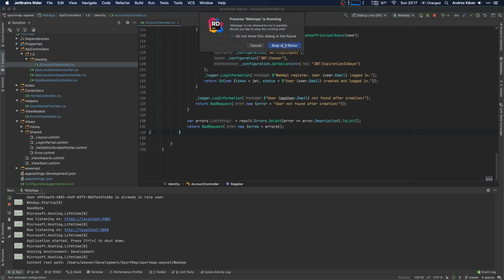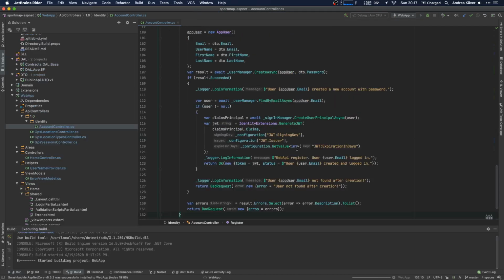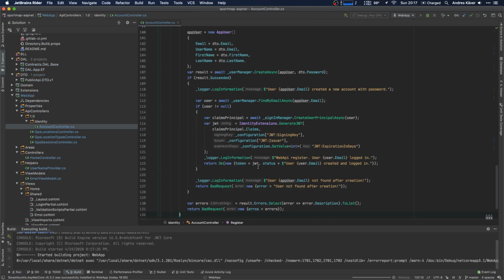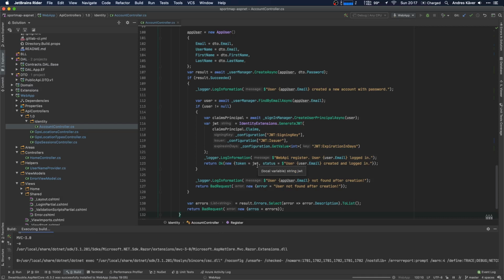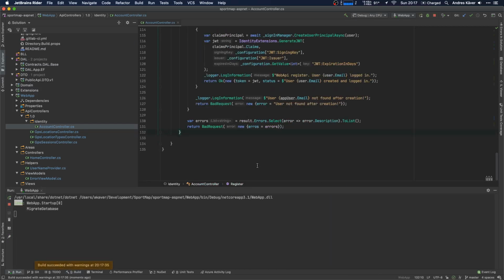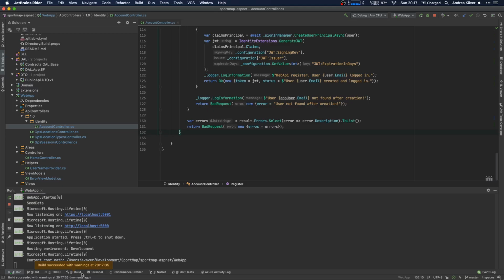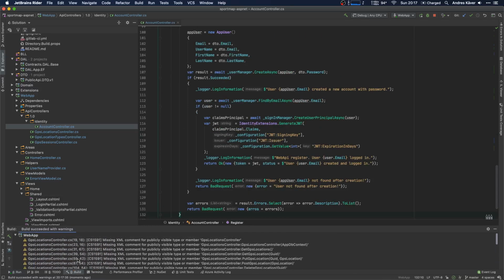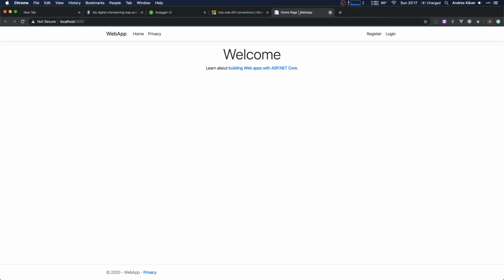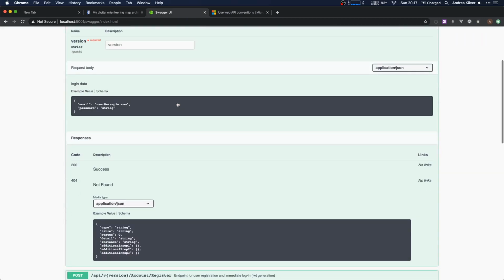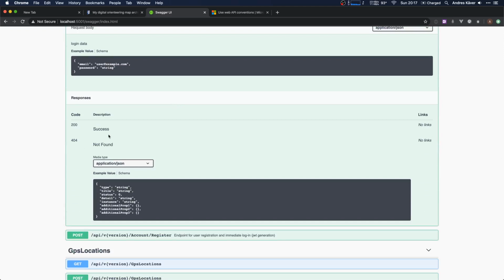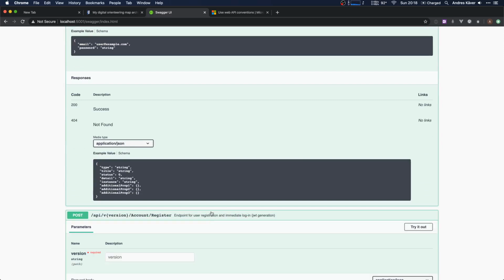Let's see. Let's run it. Does it help anything in the documentation actually? Okay, the warnings are there. Let them be, and I have my Swagger UI. Okay, account, post. Code 200 success, 404 not found. Okay.